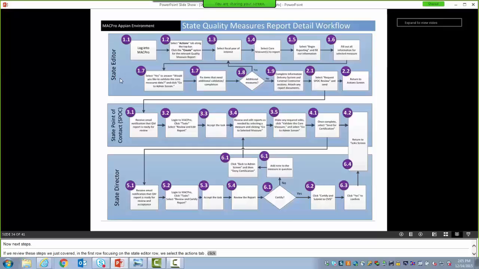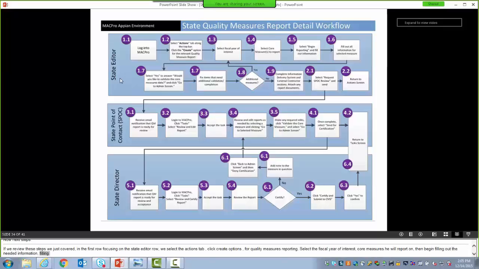Next, we selected the fiscal year of interest, the core measures we would report on, and we began filling out the needed information. When we finished entering the information we needed, we chose to validate our information. To expedite the training, we then moved to a complete report rather than selecting additional measures. And when everything was entered, we selected Request SPOC Review to complete the process.